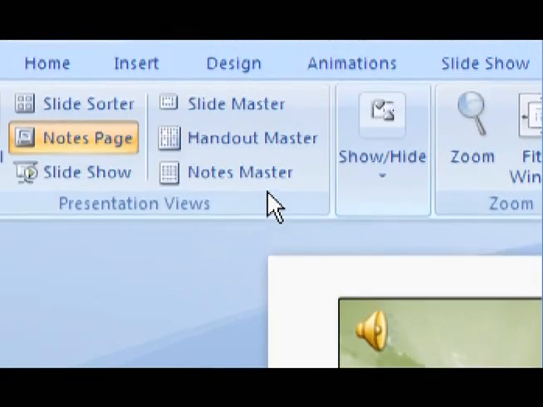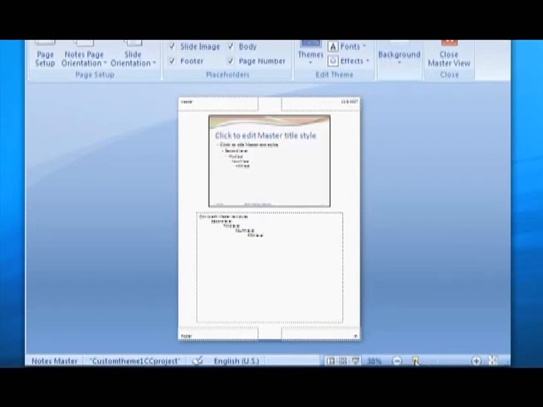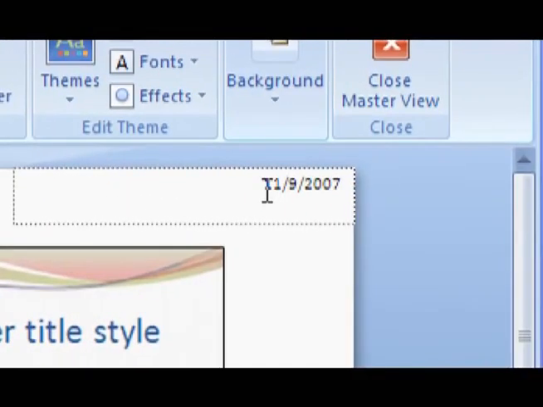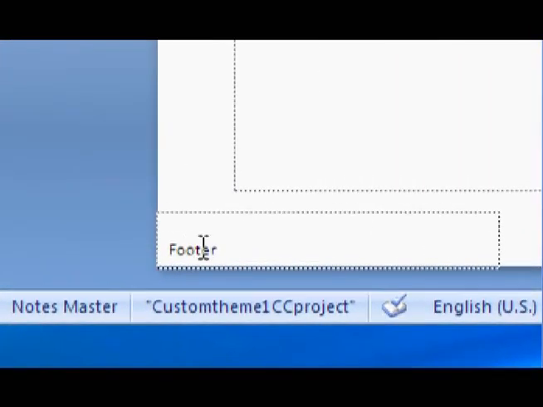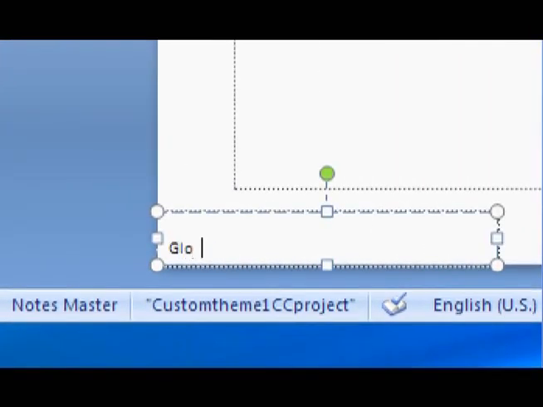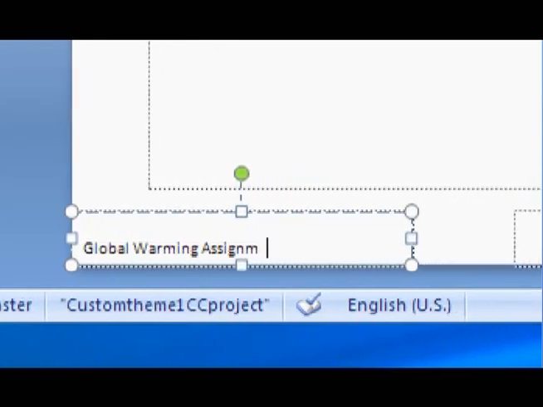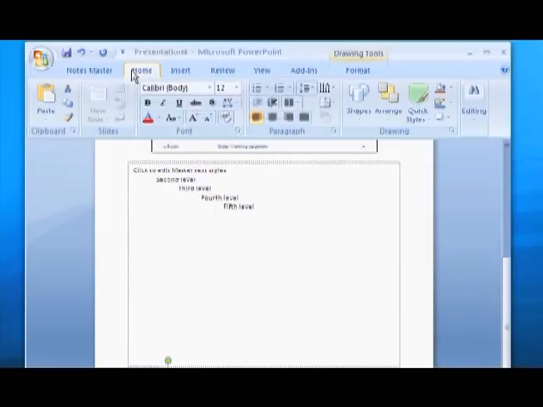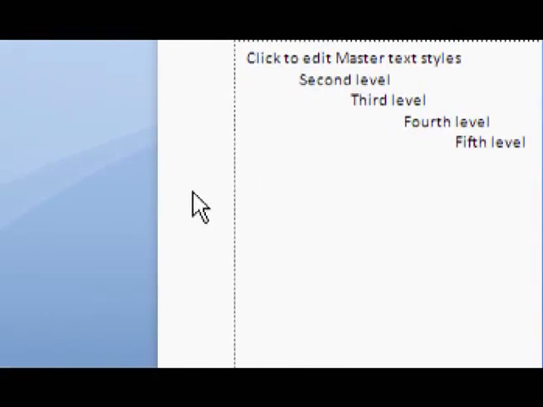When you're finished adding notes and you want to print them, you can choose how they are printed using the Notes Master button. There are fields for a header, a footer, the date, and page number. You can choose which fields will be printed with the Placeholders checkboxes. The headers and footers used here are different to those used on the slides. All of the text items can be formatted in the Home tab.